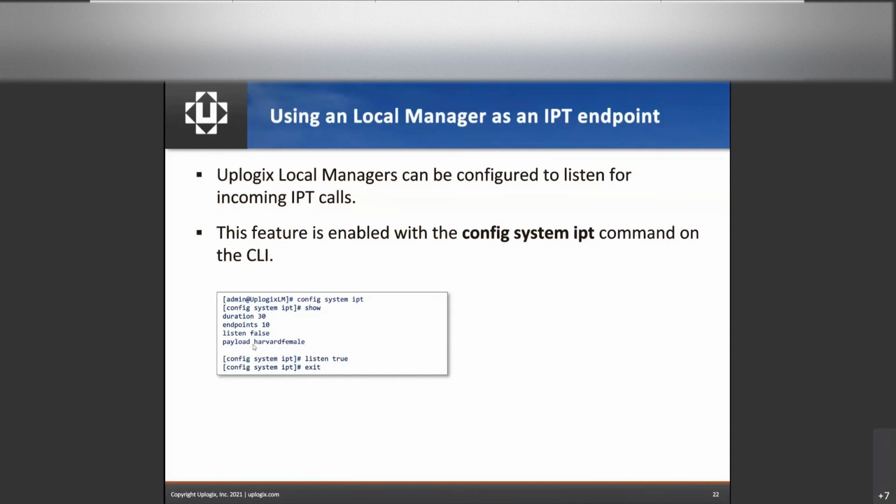And we will send back a particular voice payload. You select that when you configure that. So that'll have the Uplogix talking both ways over the IPT telephony call, both from the originating test unit and from the unit that is picking up those calls. So you get a full duplex conversation going that way.